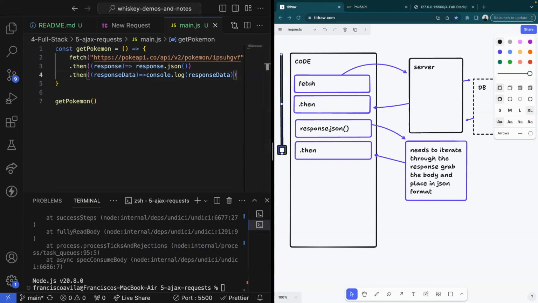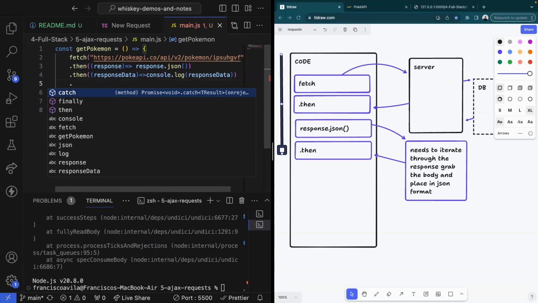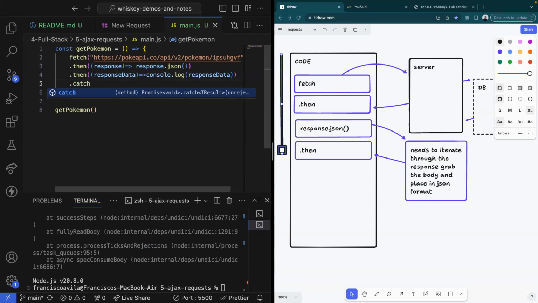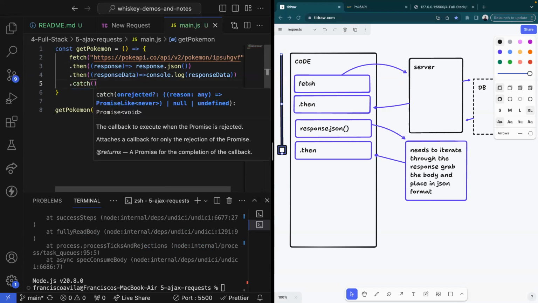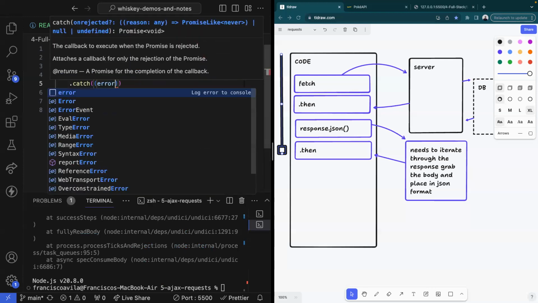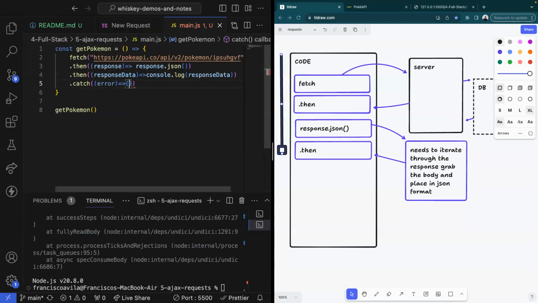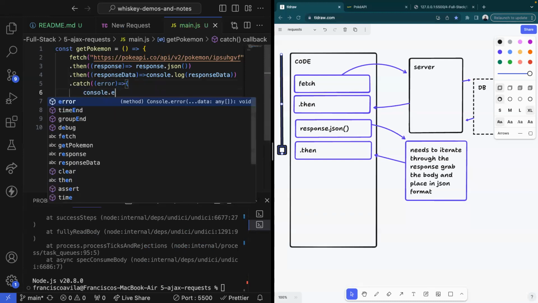So just like try and catch is a thing, fetch works in the same way, or anything that sends a request works in the same way, where it knows that the request can possibly fail. So I can send a .catch. And this .catch will then take in an error. And maybe this error can say console.log.